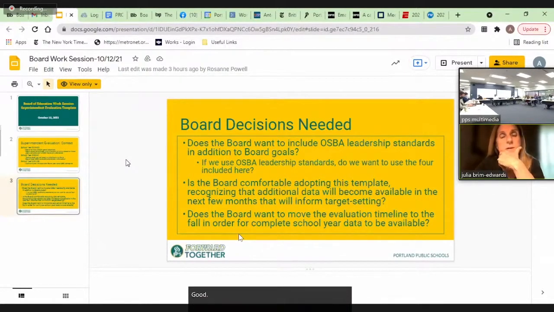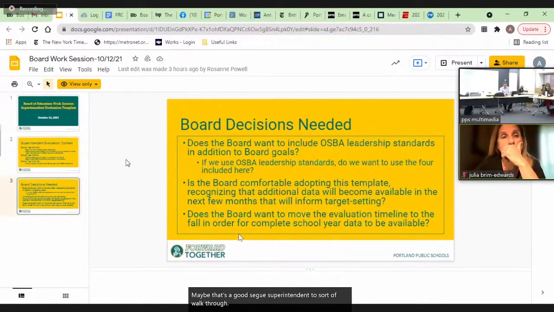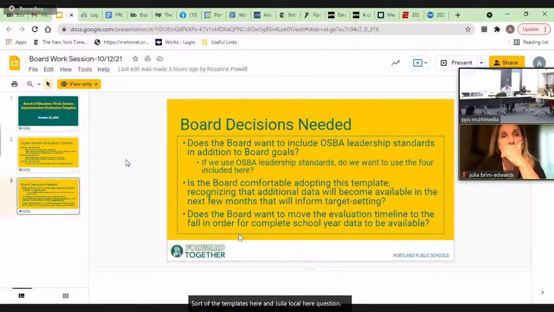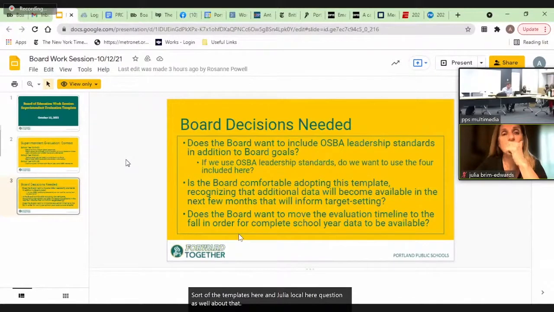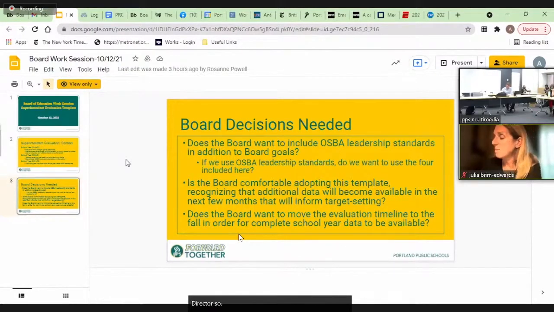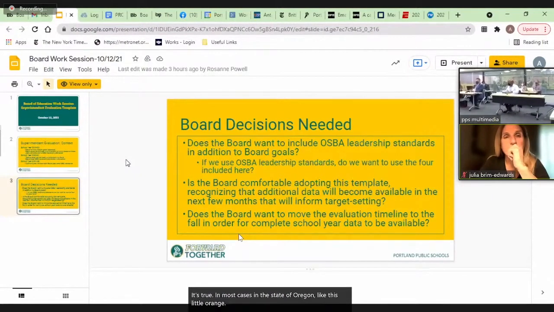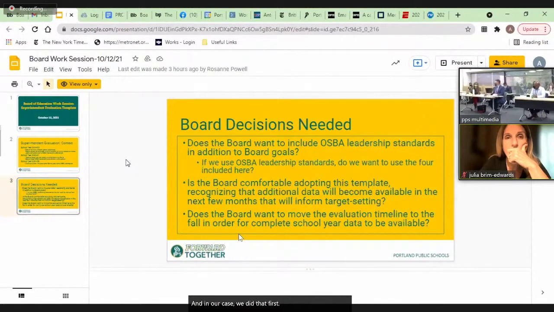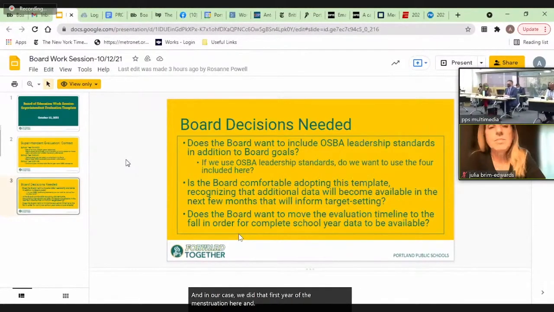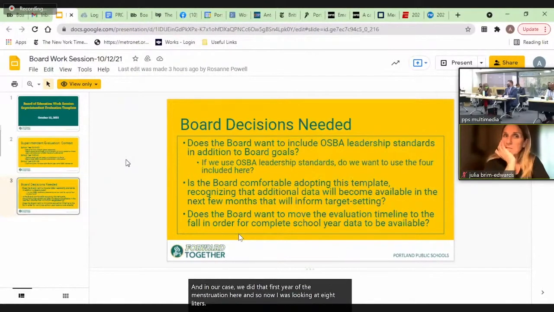Maybe that's a good segue, Superintendent, to walk through briefly the templates here, and Julia will hit your question as well. Sure. Good evening, directors. I appreciate the introductory framing here. It's true, in most cases in the state of Oregon, elected school boards will default to the OSBA superintendent evaluation tool. In our case, we did that in the first year of the administration here, looking at the 8 OSBA superintendent leadership standards.